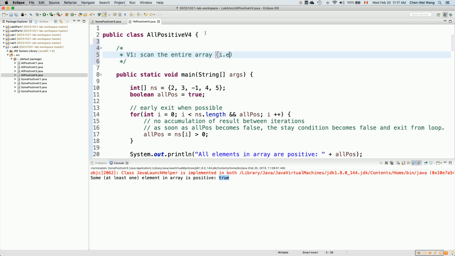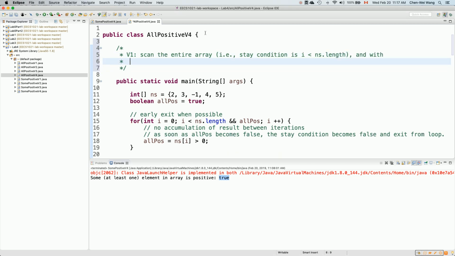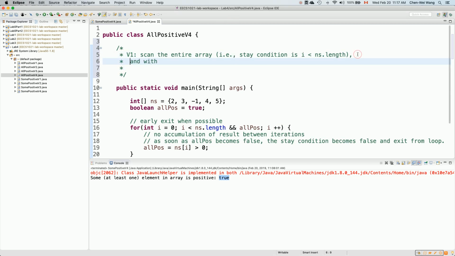Okay, let me just put it here. The state condition is i strictly less than ns.length, and with accumulation, i.e., we simply say allPositive is reassigned to allPositive and ns at position i strictly larger than 0. That's version 1, and this one works.